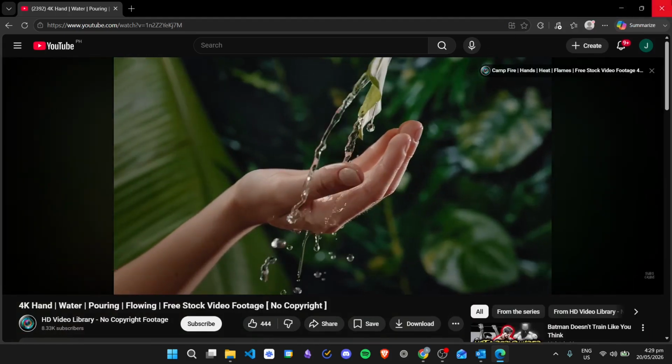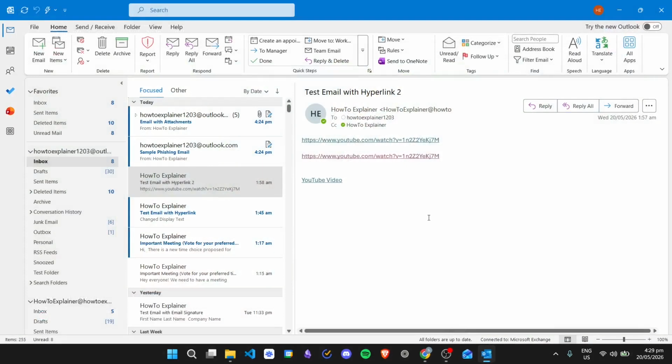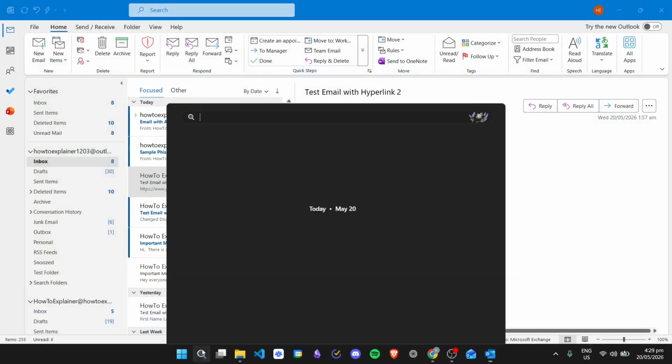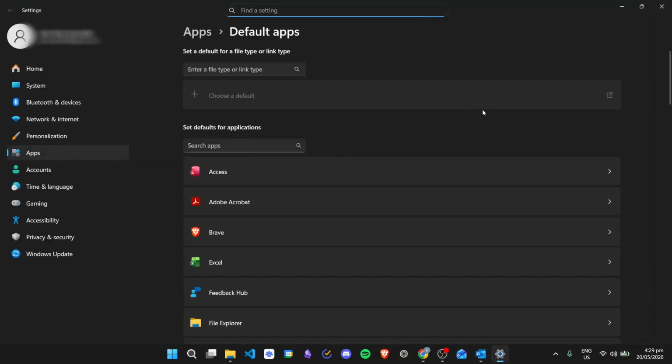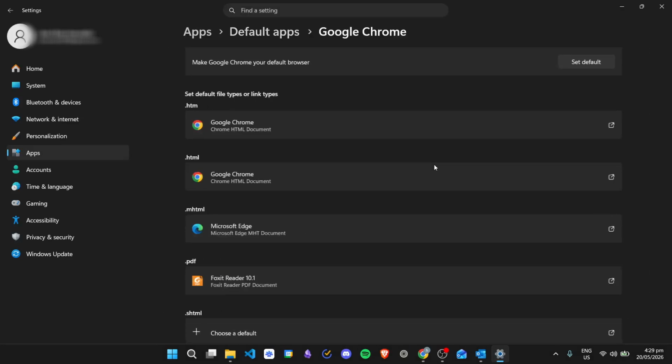So you can double check that in your default apps. So for example, I can go to search, type in default apps. We can click default apps right here. And then we can type Google Chrome. And then we can see that Google Chrome is my default browser. So if it's not default, you can click set default right here. And then you should see this check right here.